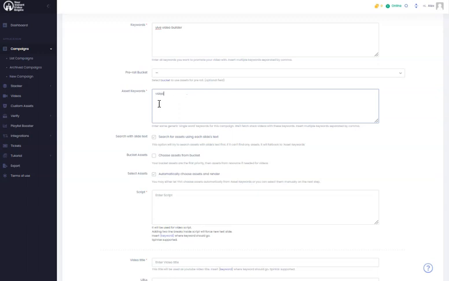So we could say like video production, you know, video builder, video editing, and then maybe like robot or AI. All right. And then right here, it says search with slide text, search for assets using each slide text.